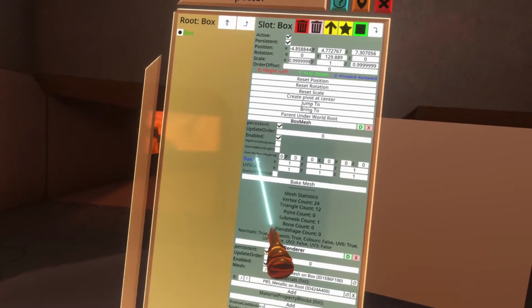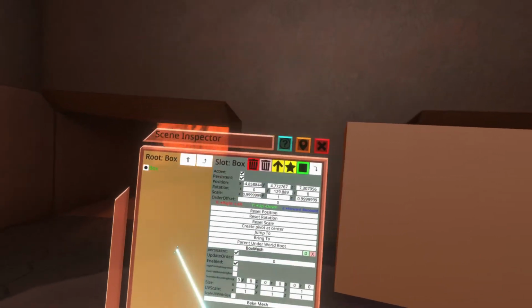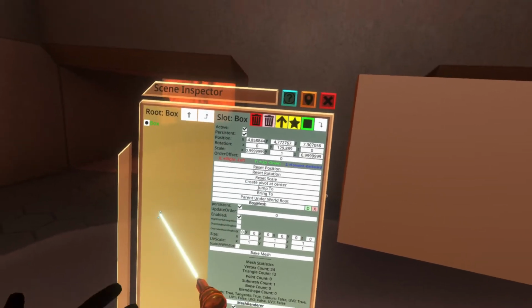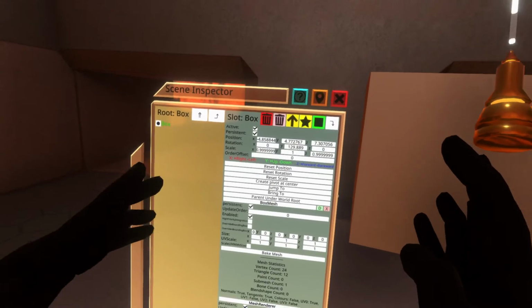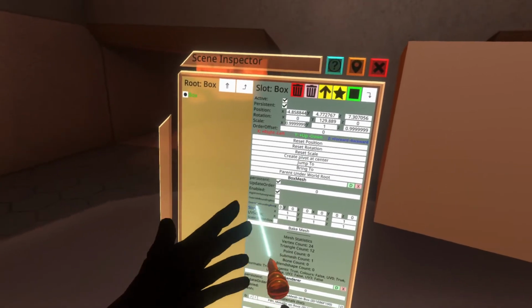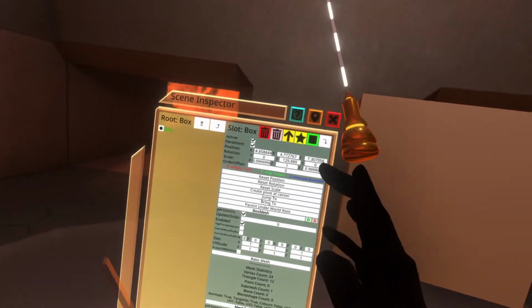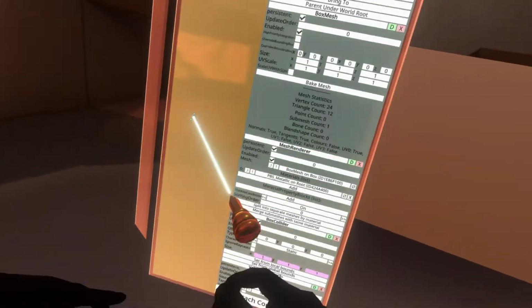Beneath that is a float 3 for size and a float 3 for UV scale. By the way, position and rotation are also float 3s. It basically just means 3 numbers packed together into a field. So in this case, it's usually X, Y, and Z. So here it's the size of the box in X, Y, and Z. So it's width, height, and depth.